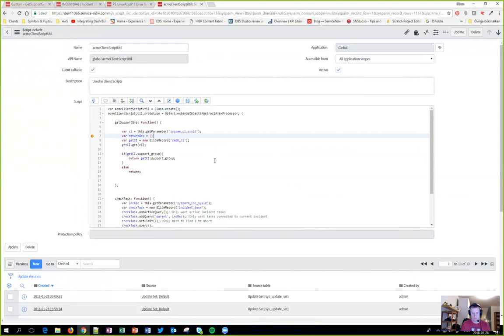And when you start getting the hang of it, you can make more and more dynamic methods in the script includes, where you can, not only send in the sysid, perhaps you want to send in what field you want to fetch from the CI record, for example, and not only just return the support group. But that will be another video. But let's return the group.